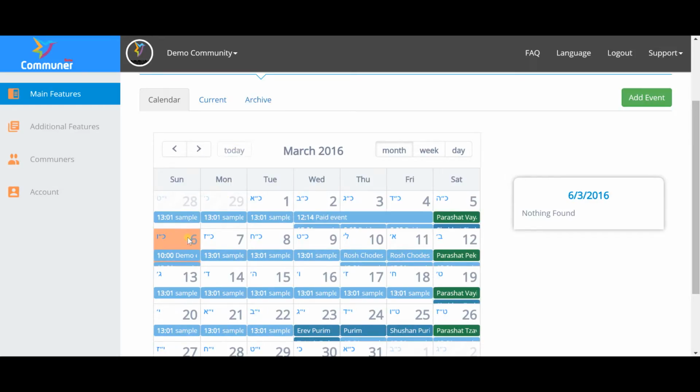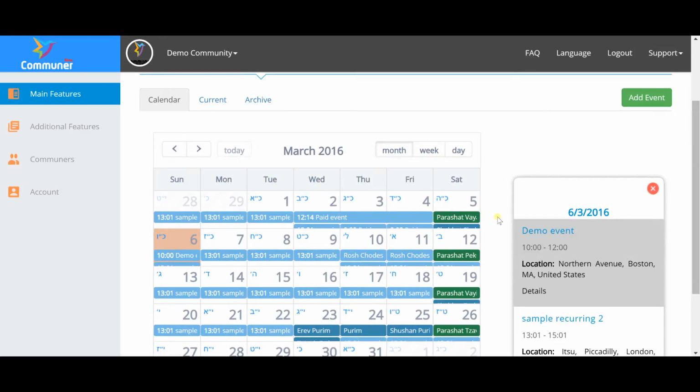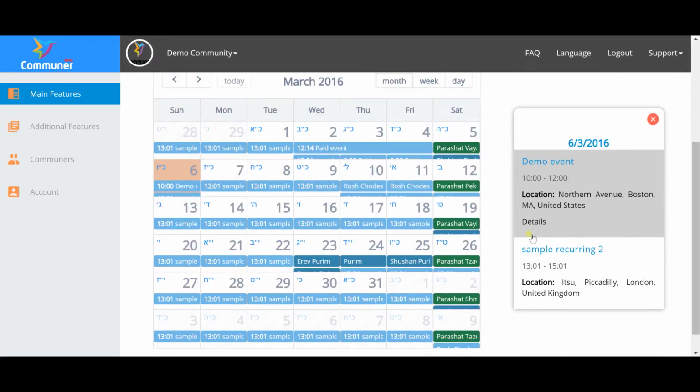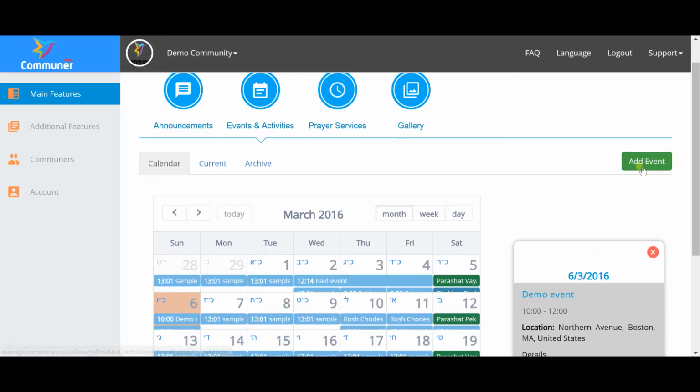Click on any day to see a list of that day's events in the Day view on the right sidebar. Double-click on a specific event to edit it, on the X to remove an event, or the Add Event button to add a new event.